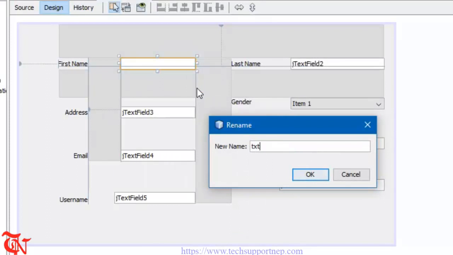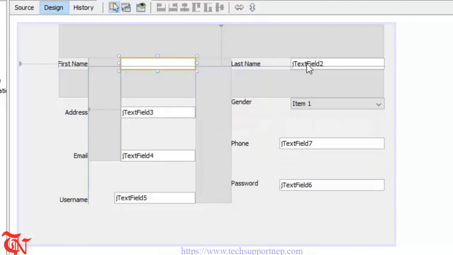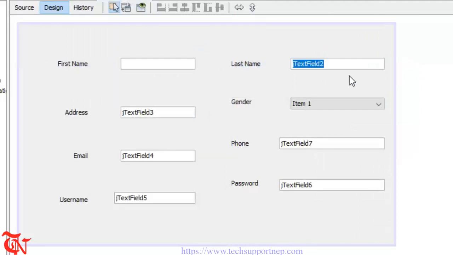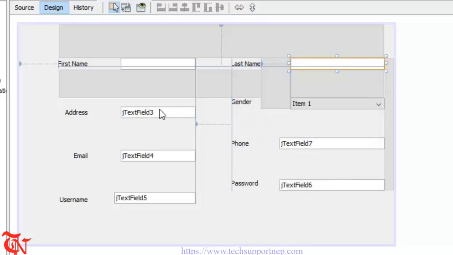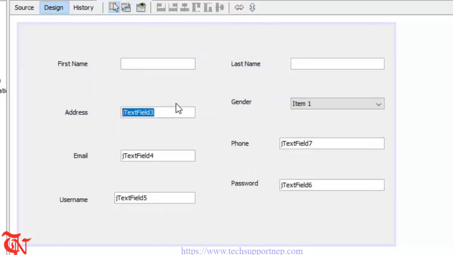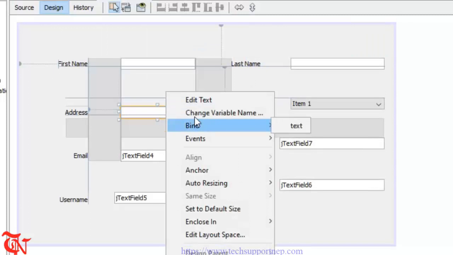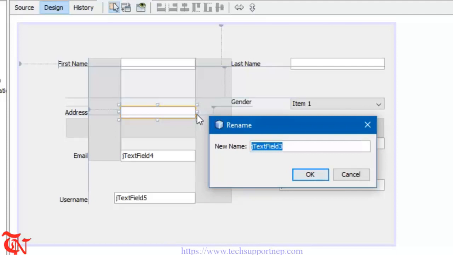Now right click this text field, edit the text, and again right click, change the variable name. Here goes txtfname. Similar process for all text fields. Here goes txtlname. It's always good practice to give names while you are doing a project, because we can easily remember them while we are writing the code.